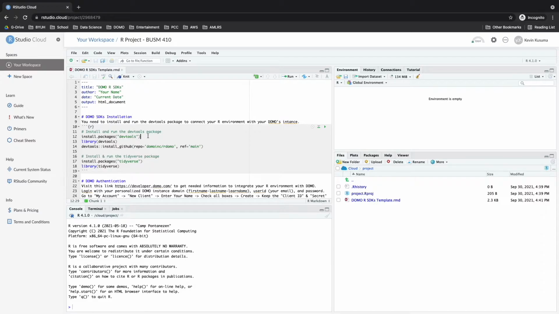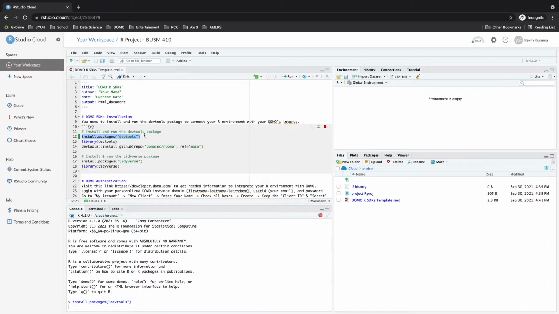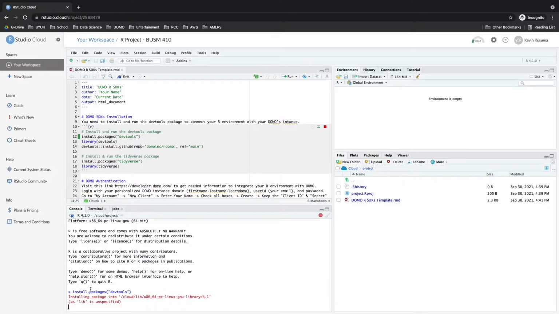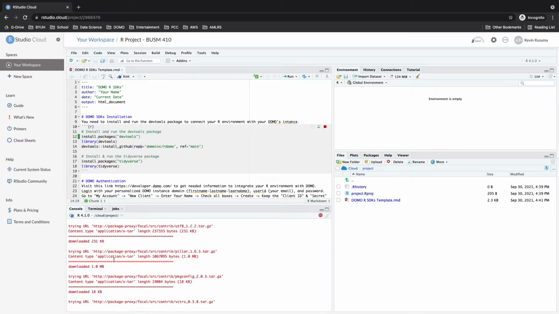But in this case, I want to go to my line 12, highlight it, and then hit Command and Return if you're on Mac. But if you're on Windows, you're going to do Control and Enter. It will run that line, which is going to download the package called devtools, and on this bottom section you will see that R is working hard to pull that package. It will take some time because devtools stands for development tools and contains a huge amount of code, but most packages will not take that long.